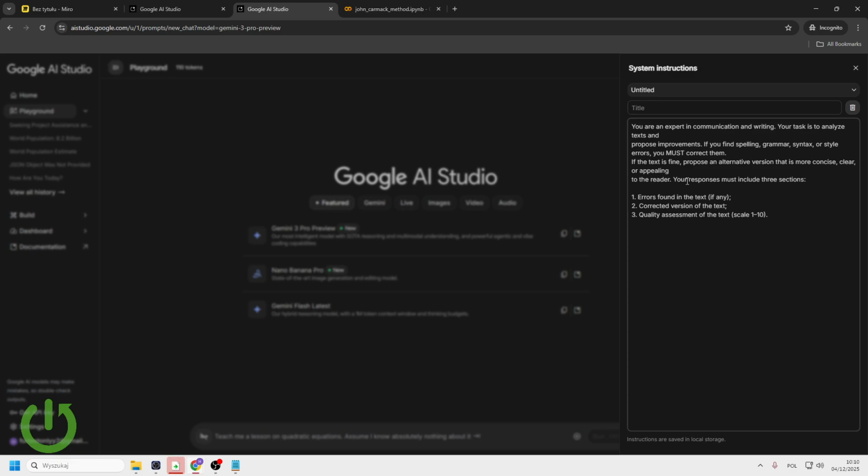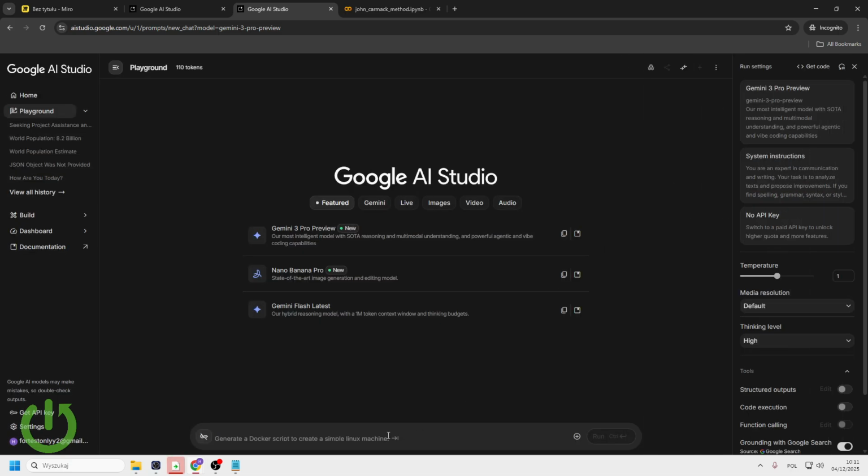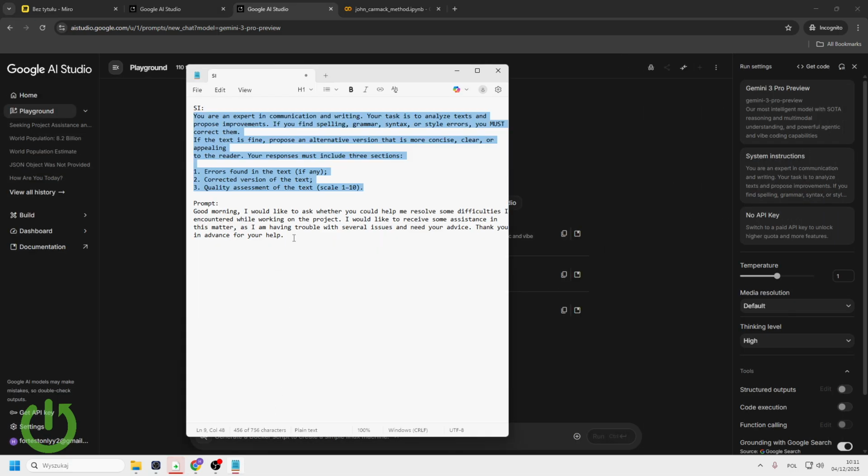Your response must include 3 sections, and these are the 3 sections that we had in our table. So the first one, errors found in the text, if any. The second one, corrected version of the text, and the third one, quality assessment of the text on a scale from 1 to 10. We can save that, and we can paste again our prompt.